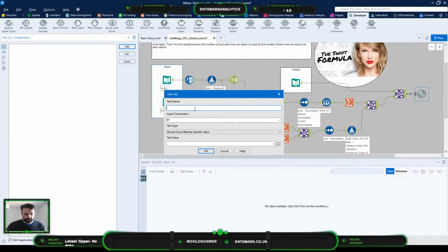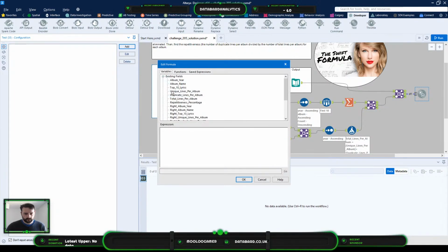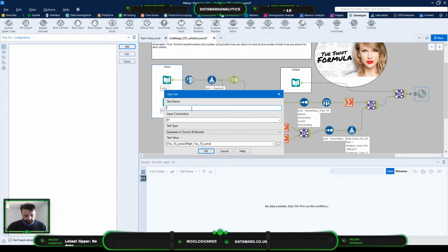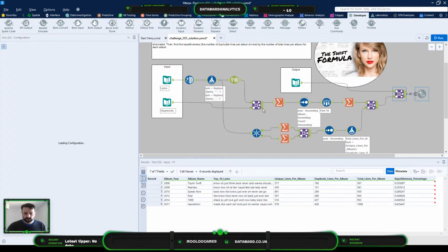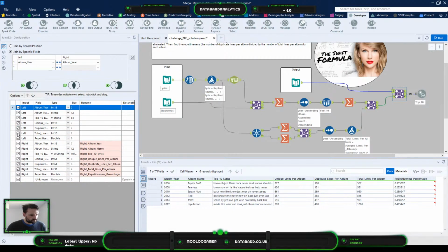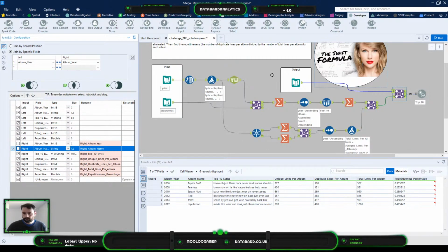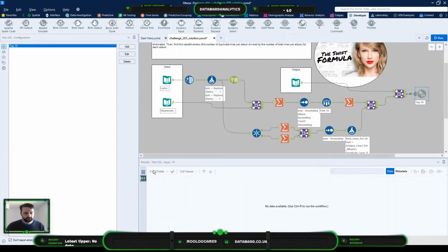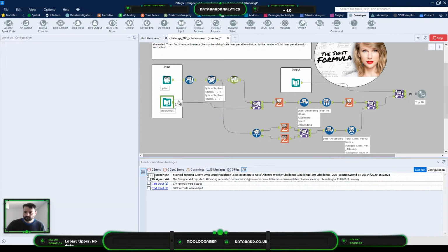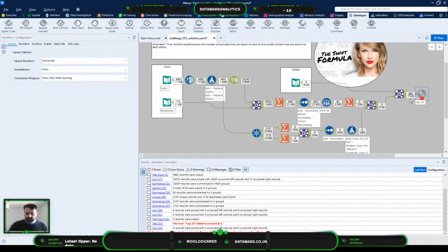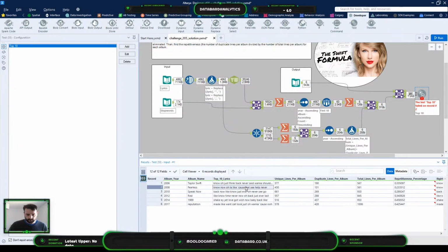So I want to add test, which is going to be true for all records, which will be top 10 equals top 10. And we don't actually need left, right, there we go. Go back to top 10. Okay, so our top 10 has failed on record 2. Okay, that's cool. That gives us that first answer.